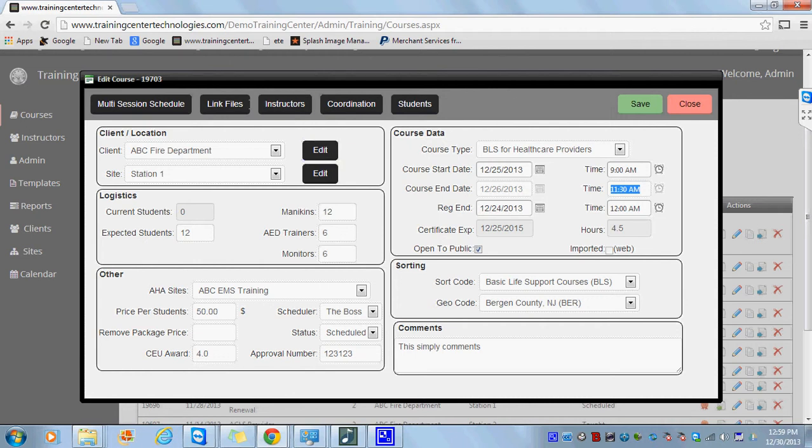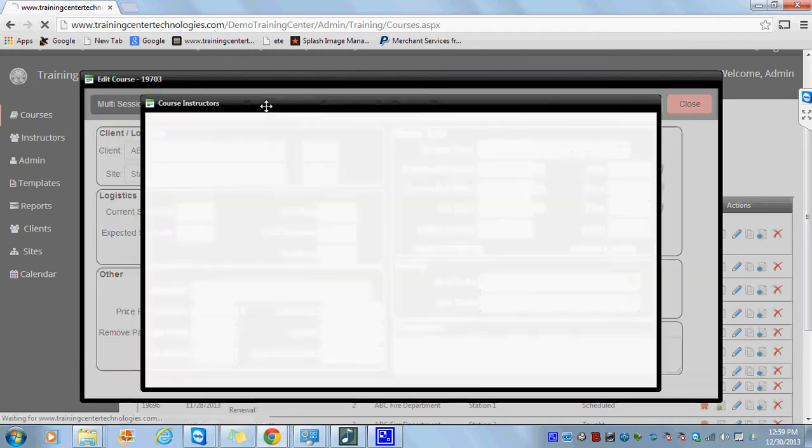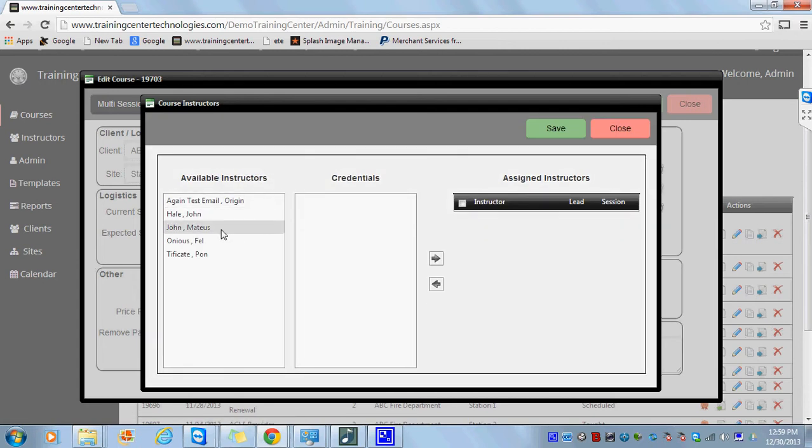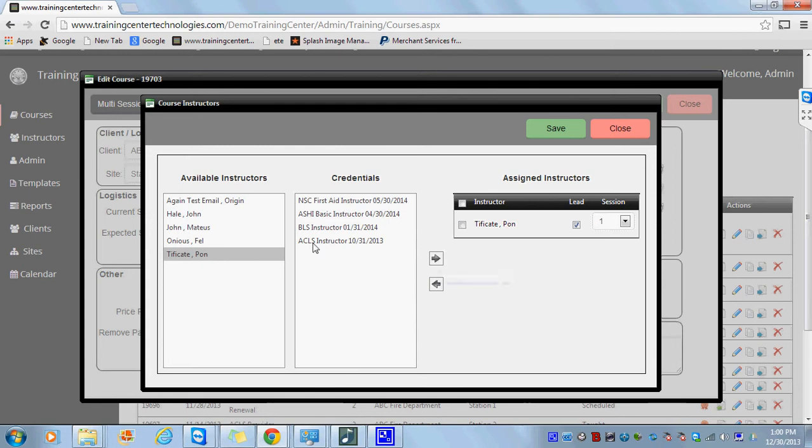So for example, I'm going to hit instructors. I'm going to assign an instructor to the class. When you click on that instructor, you will notice his credentials pop up here. See that? So if I go to Pontificate, you'll see all of Pontificate's instructor certificates to make sure that you're assigning somebody who is current. I'm going to slide him over this way by hitting the arrow, and now Pontificate is assigned. I'm going to put Felonius in there too, because he's one of my faves.